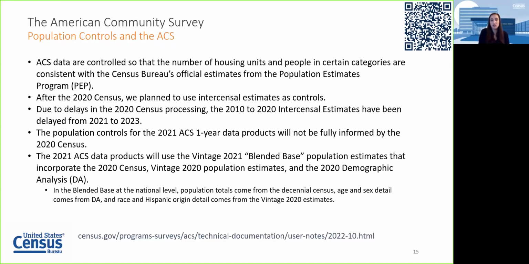Therefore, the population controls for the 2021 ACS one-year data products will not be fully informed by the 2020 census. The 2021 ACS data products will use the vintage 2021 blended base population estimates that incorporate the 2020 census, vintage 2020 population estimates, and the 2020 demographic analysis, or DA. The URL at the bottom of the slide will take you to a user note that contains more information about this change.